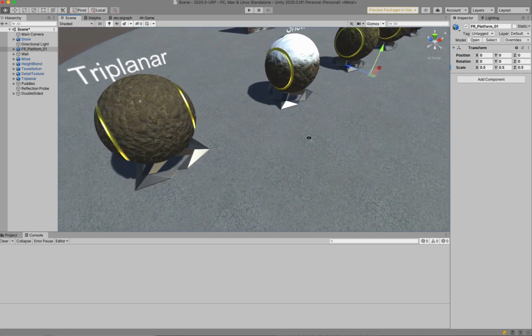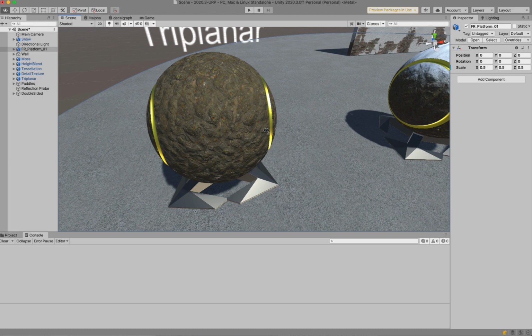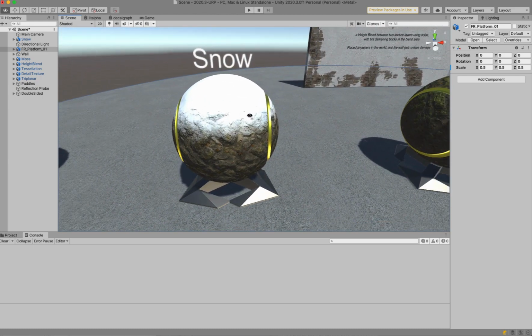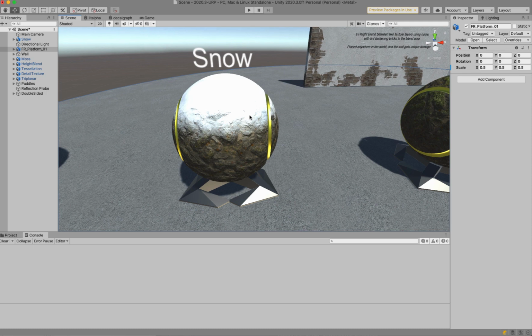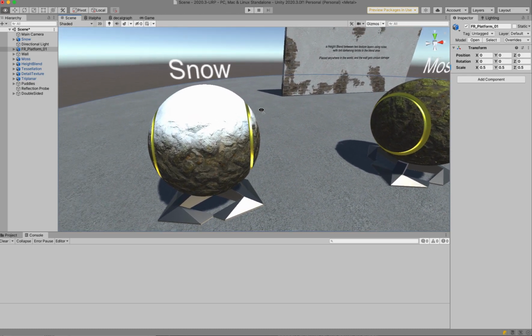So I'll show off some of the demo examples. I just have some spheres in here with some examples like triplanar texturing. It fully integrates with weather systems like Enviro and WeatherMaker, and if you need to drive global snow in your scene, it's very easy to do stuff like that, or wetness, puddles, stuff like that.